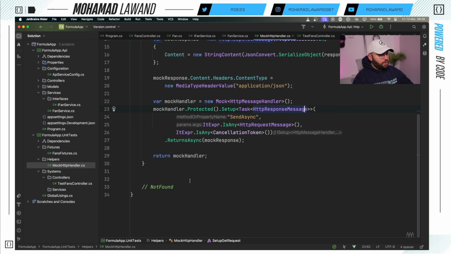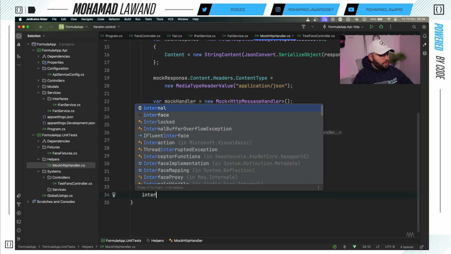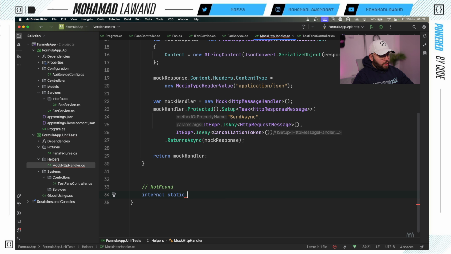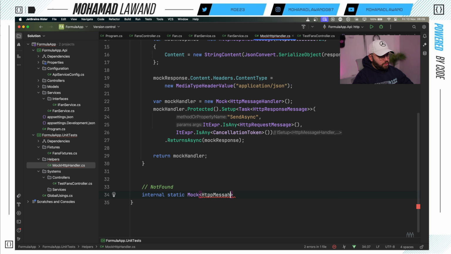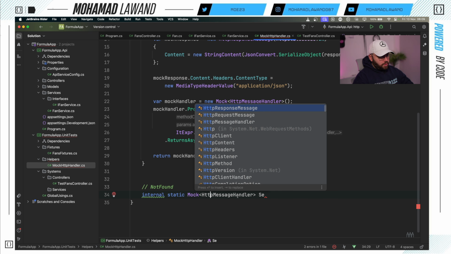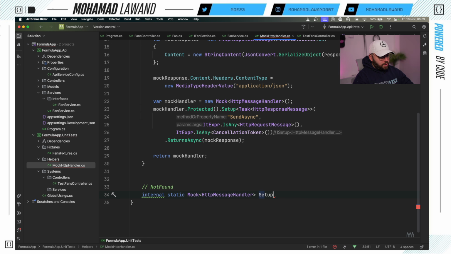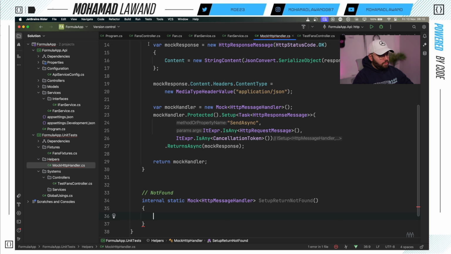Now let's see what we can do for our not found. And basically this tries to mimic any problems with our API. So I can put internal static Mock HttpMessageHandler, and I'm going to put, HTTP is wrong, let's fix it. I'm going to put here SetupReturnNotFound, and then here it's going to be similar. So I'm just going to copy this and copy this.